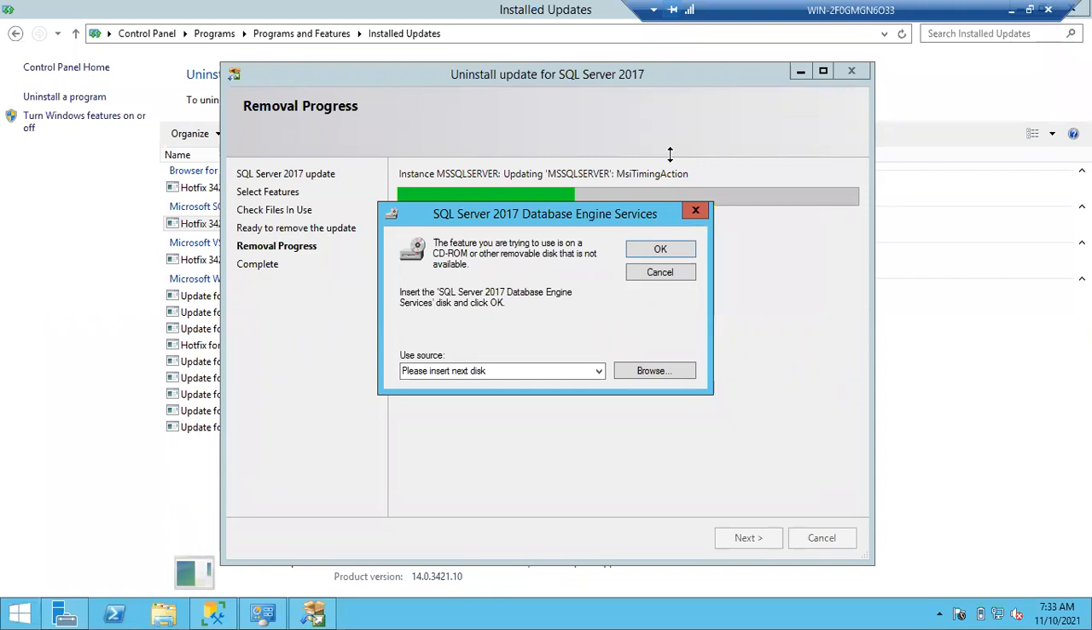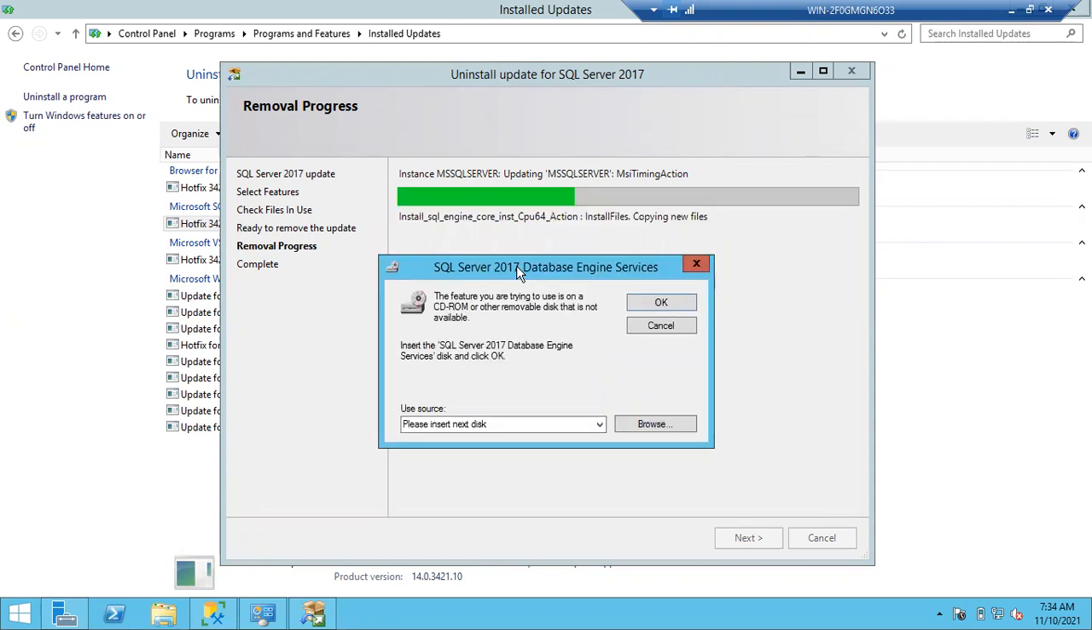Okay, if you see here, you get this notification, right? The feature you are trying to use is on a CD-ROM or removable disk that is not available. Insert SQL Server 2017 database engine services disk and click OK. So what is it saying? Sometimes while patching or removing SQL Server, usually you will get this kind of notification. While patching or removing, it is going to update files, guys. Some files will be updated.